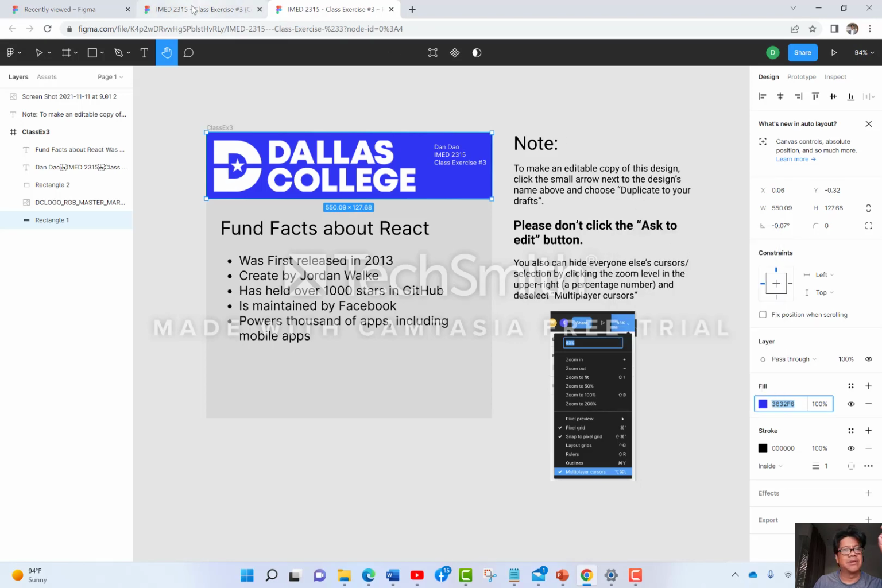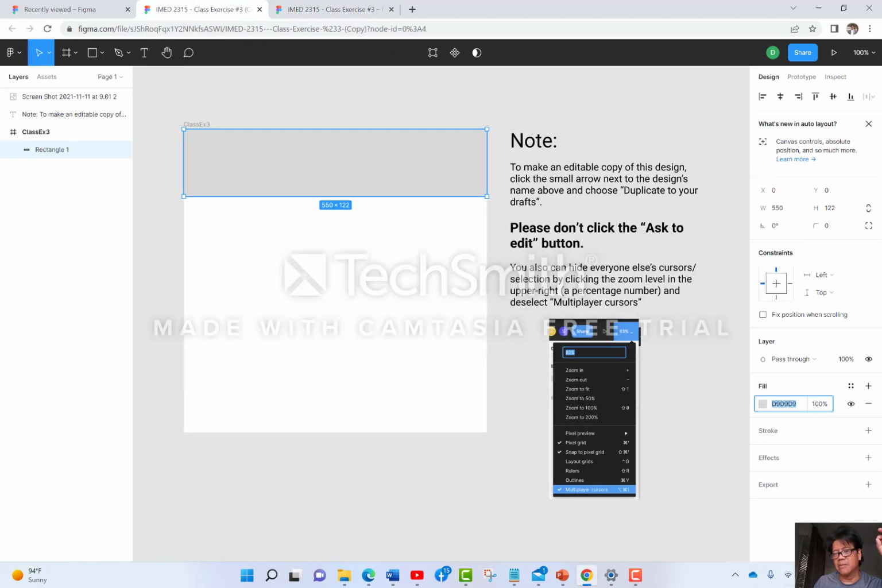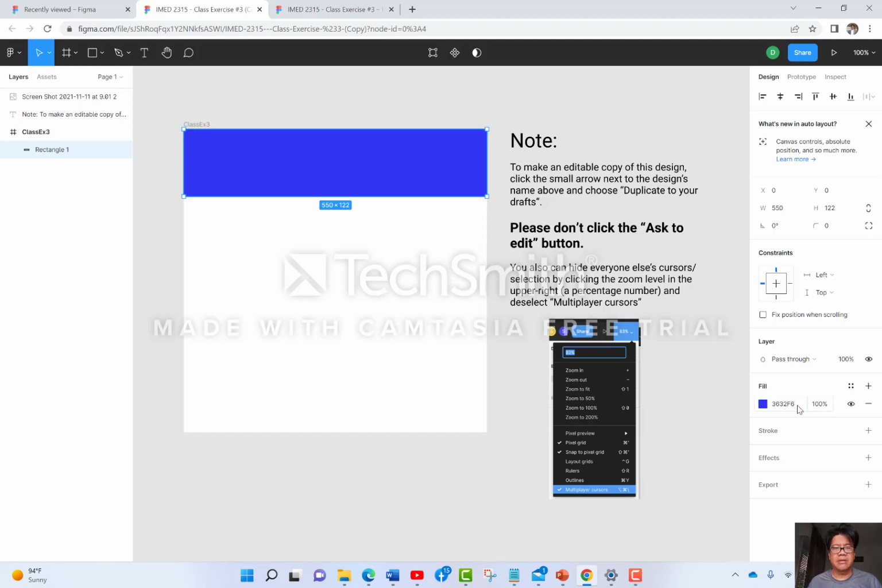You have to put in the color over here. It looks like that, okay? So the moment I hit enter, there you go. I get the same blue in there as well, right?